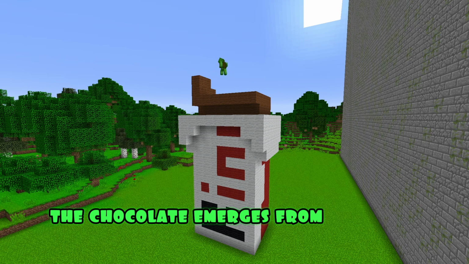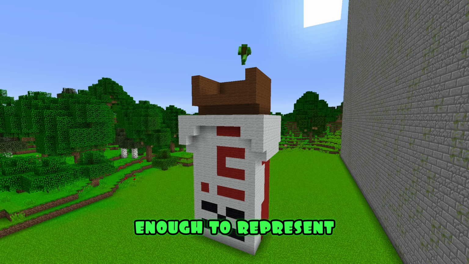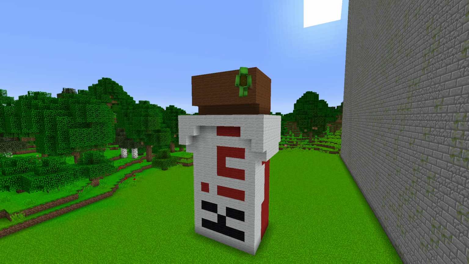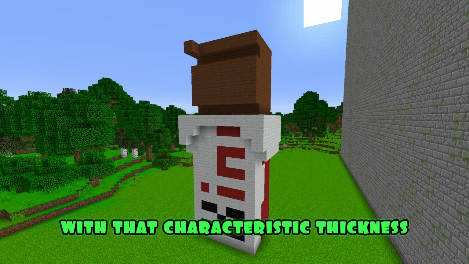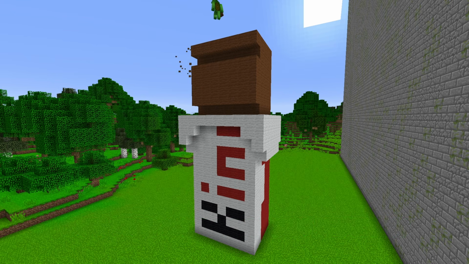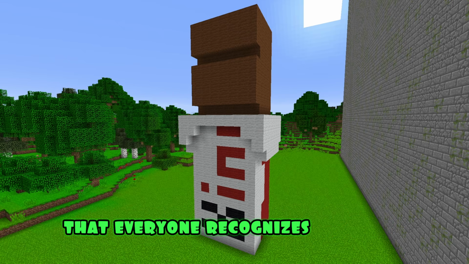The chocolate emerges from the torn wrapper, ready to be eaten by whoever opened it. Brown wool texture is smooth enough to represent the glossy surface of real chocolate. The shape is rectangular like a real Kinder bar, with that characteristic thickness. Chocolate above, wrapper below. The classic image of an opened candy bar that everyone recognizes instantly.